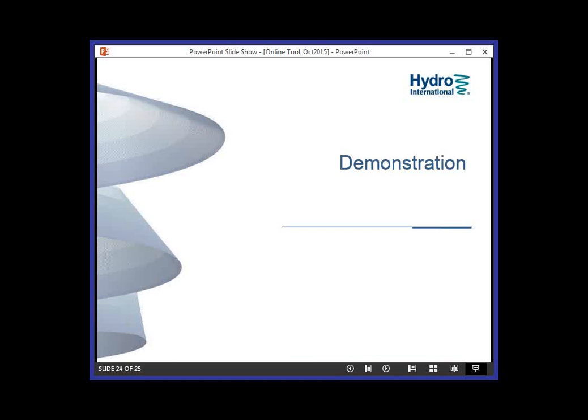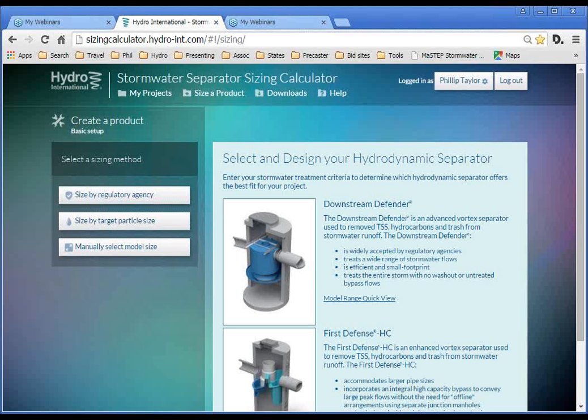So once we do that, we go into the tool, and I'll just switch to that now. Once you log in, this is the screen you'll be entered into. So that's the first screen. This is the basic setup or home screen, if you like. Along the top of the screen, it's got My Projects. That'll take you to the Projects area where all the folders containing your individual designs for projects will be. Size a Product will bring you back to this screen. Downloads will take you to a landing page on our website for more information, and Help will take you to our website as well for more information.